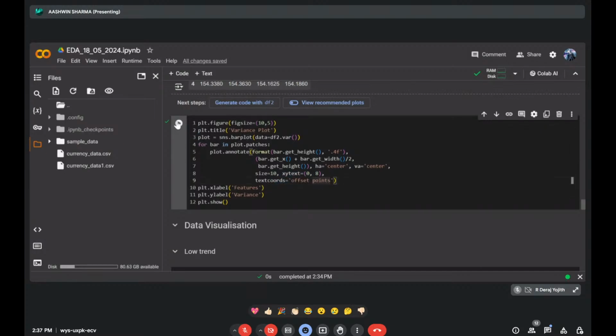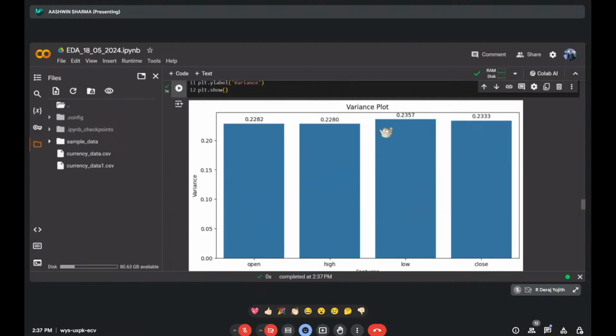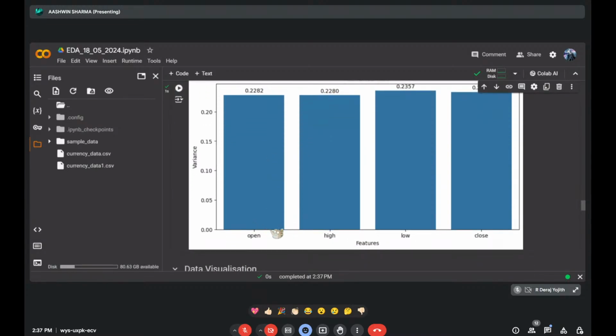So we can try running it. And yeah, so this is the variance plot. It's basically to show how you can annotate and how you can see various statistical parameters that you're looking at visually.